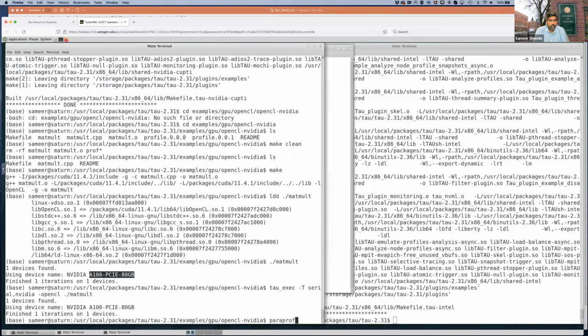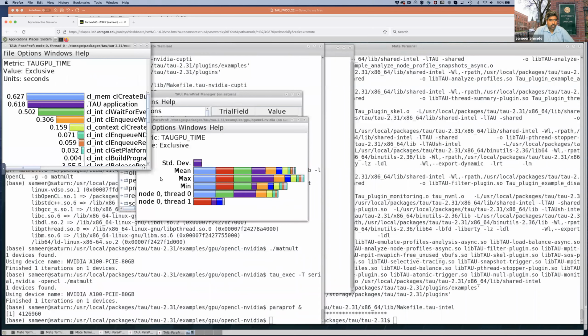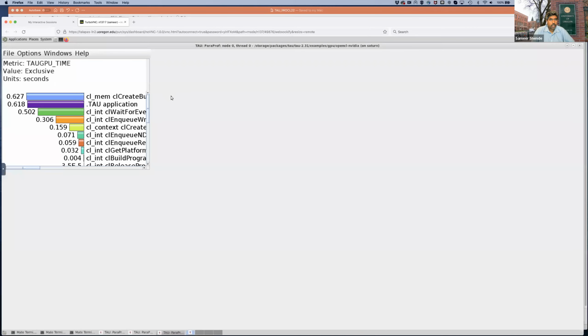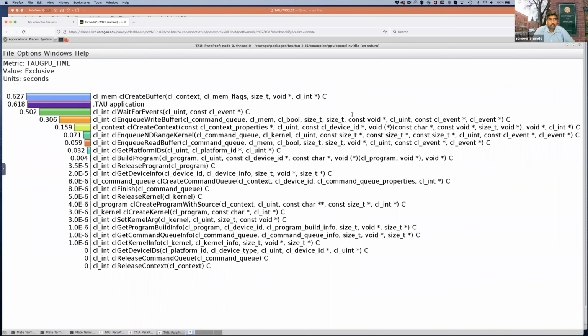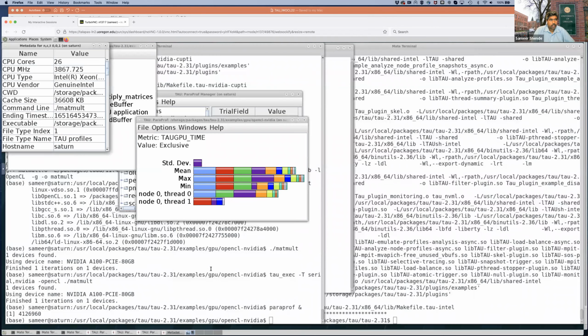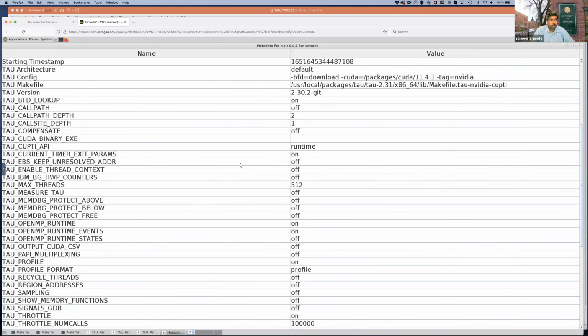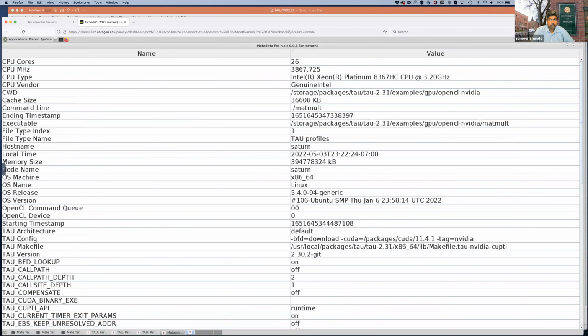I'll be able to launch ParaProf and see the timings. Here is the time spent in OpenCL calls. Here is the time spent in the GPU execution with multiply matrices. You can see the metadata for the thread that it captures, which shows you all the options.